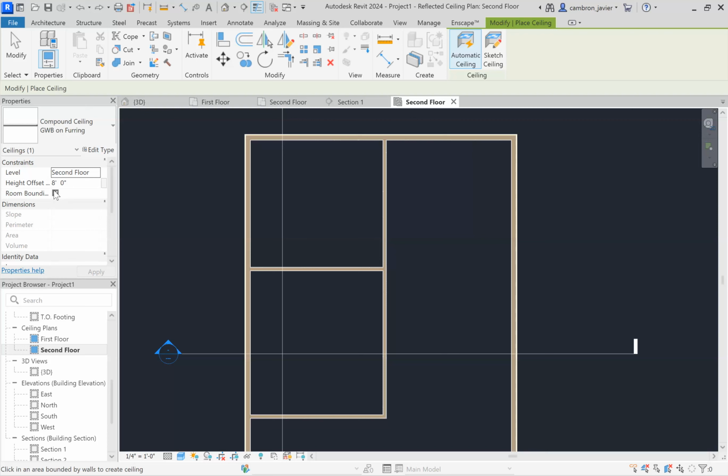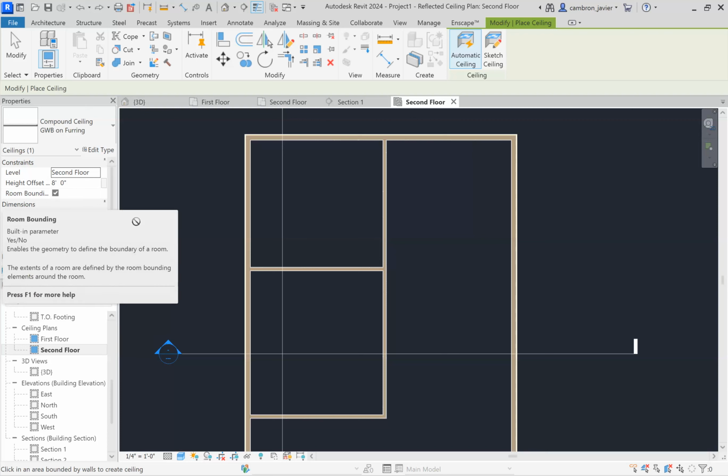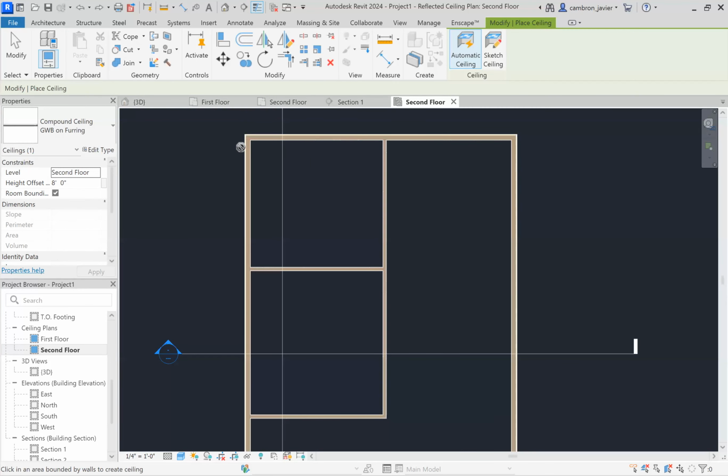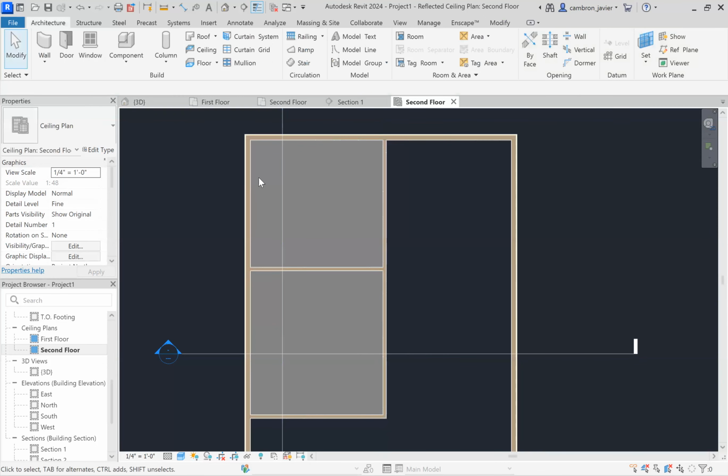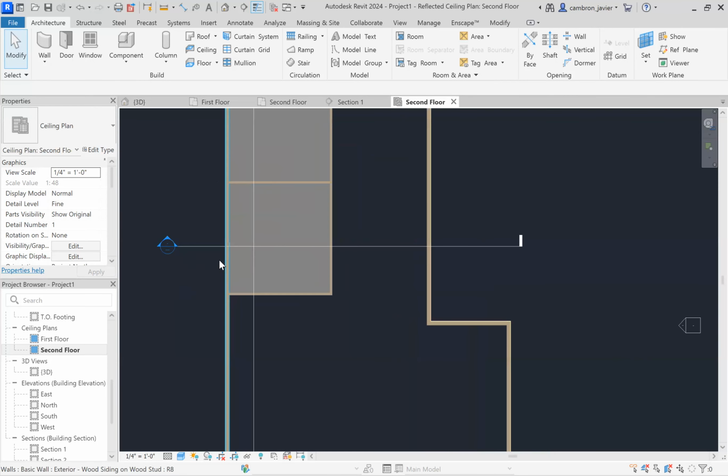We're going to take a look. And then right here it says room bounding. What this means is that it's going to create a ceiling in a room that is bounded by walls. In other words, an enclosed space that's enclosed by the walls, which is what we want. So we're good there. Now all I really have to do is go in and click, and that's it. I'm done. I'll hit the escape key to get out of the ceiling command.